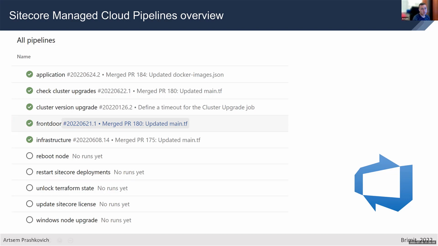So we have some pipelines to upgrade our cluster version. There is a separate pipeline to deploy the front door. In case you add some new host names to your application, you need to update your front door to be able to route traffic to your cluster from outside. So this is also a configuration file that you just need to update to proceed with that.